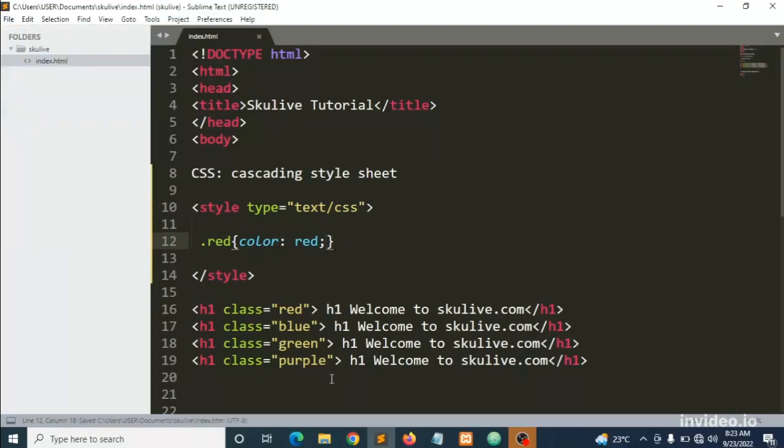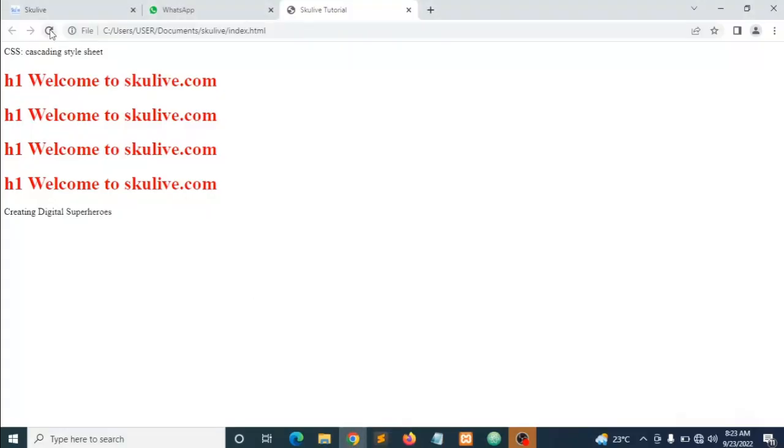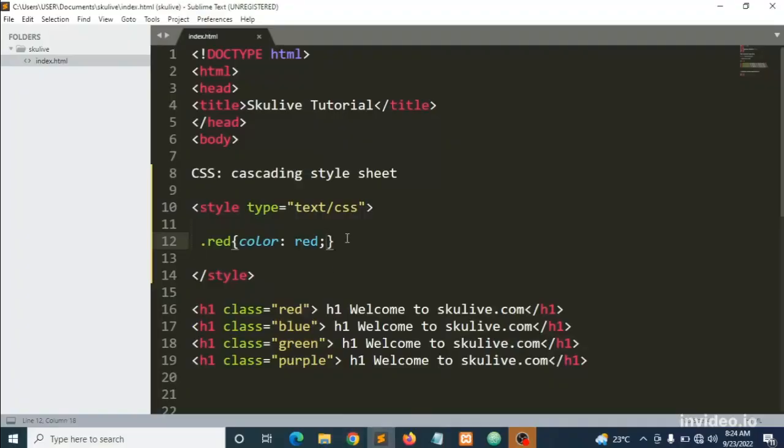Okay, then refresh. You will see it's only that element that has the class value of red that the color has been applied to. So this is where the class attribute comes in. We say it helps us to uniquely identify our HTML elements or tags.